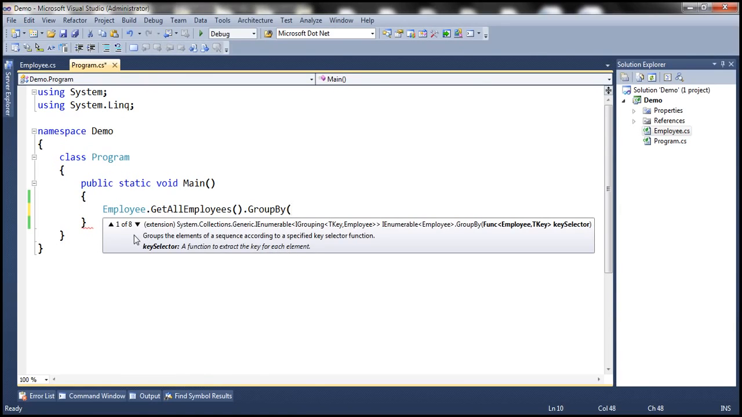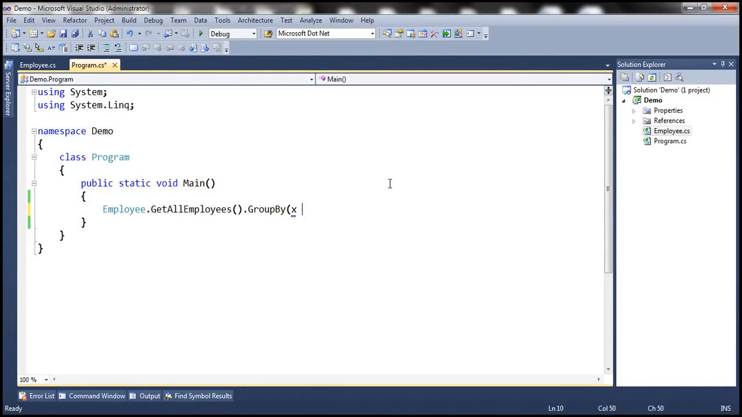Now notice that there are 8 overloaded versions of this method. We're going to make use of this first overloaded version, which expects a key selector. So what is this parameter all about? Now when we say we want to group employees, we'll have to say what is the key by which we want to group these employees. We want to group them by department. So we specify that using a lambda expression.